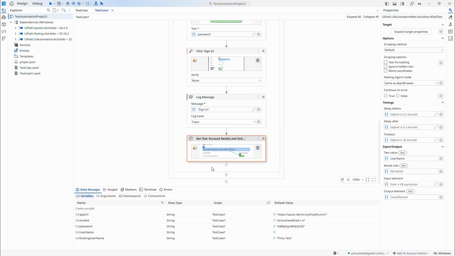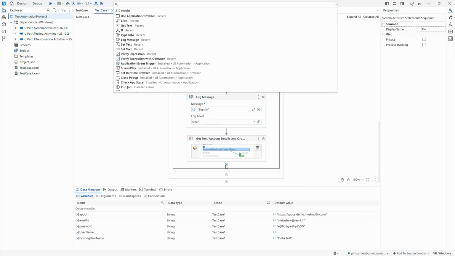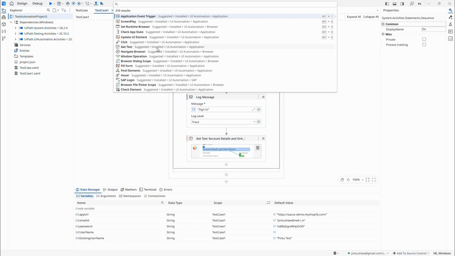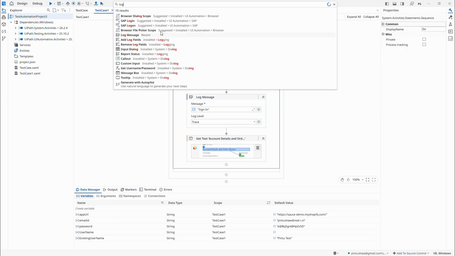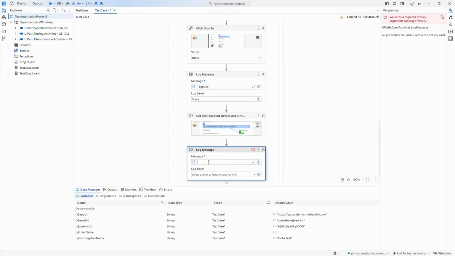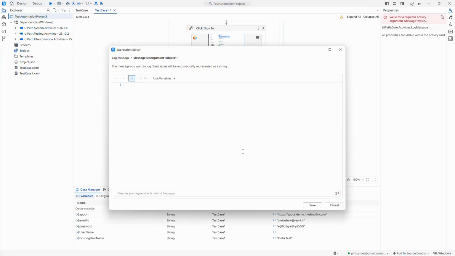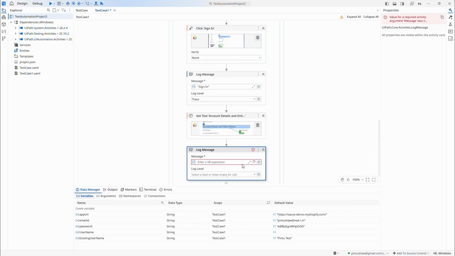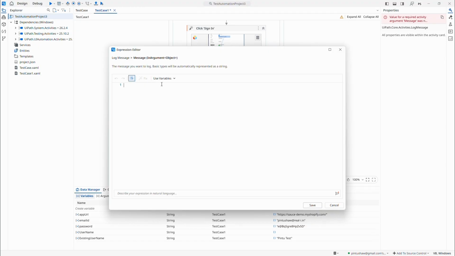Before replaying, to make sure that the system is able to extract the variable, I will add a log message and display it as a trace. So I will click this one. One thing you note here, you can use this expand option to open the expression editor, and here you can use a user variable. So I will not use existing username, I will use the username variable. This is the one where the output value is saved. So I will use this variable and then save.